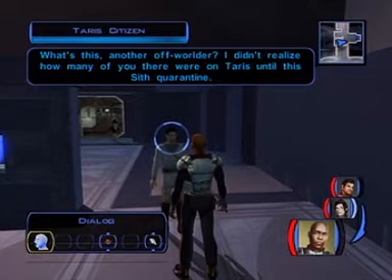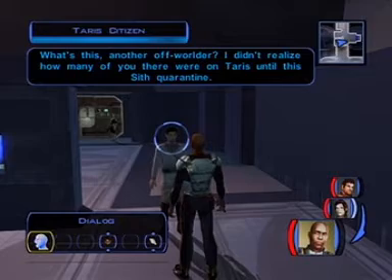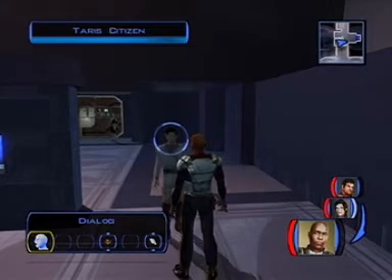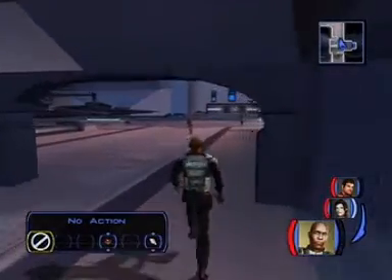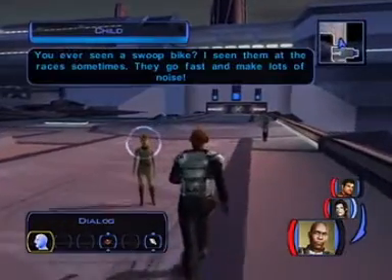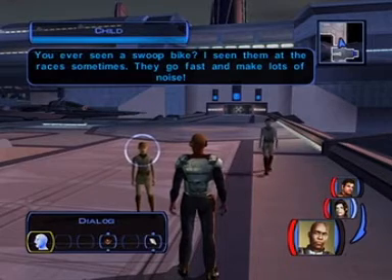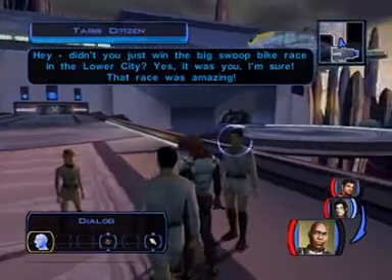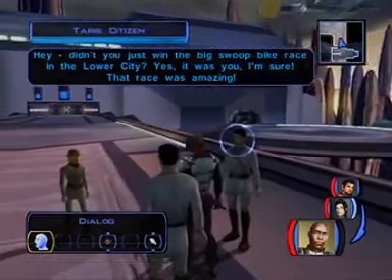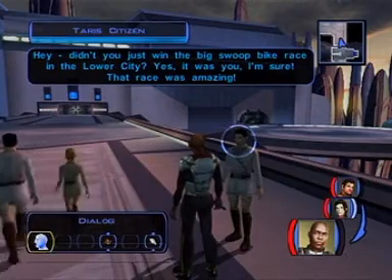What's this? Another off-worlder? I didn't realize how many of you there were on Taris until this Sith quarantine. You ever seen a swoop bike? I've seen them at the races sometimes. They go fast and make lots of noise. Didn't you just win the big swoop race in the lower city? Yes, it was you, I'm sure. That race was amazing.